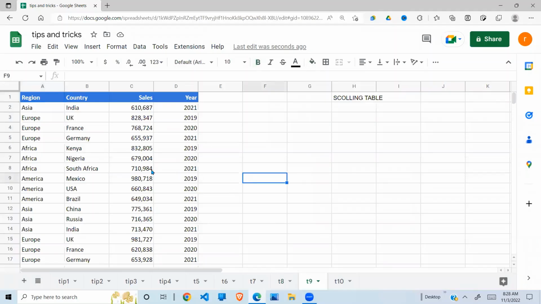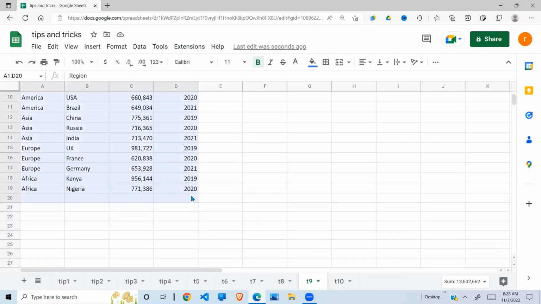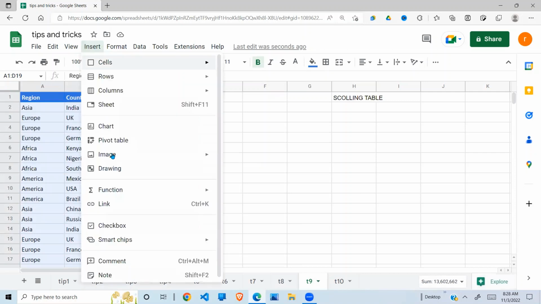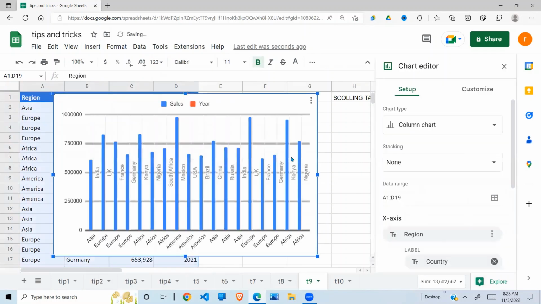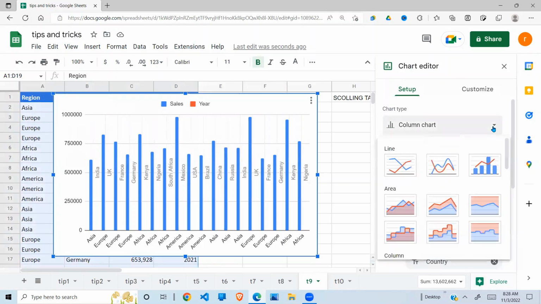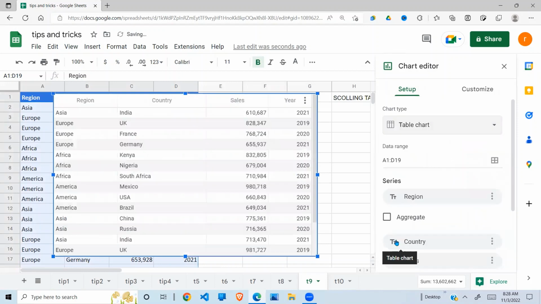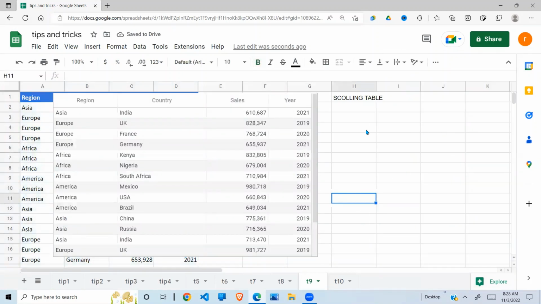Tip number 9. The next tip is about a scrolling table. If you want a table that scrolls to be inserted in your sheet, highlight your data, then go to insert and insert a chart. It will try to guess the kind of chart you want. You say, no, this is not what I want. Then using the chart editor, you can switch to the scrolling table, which is right down here. Click on that and it will give you the scrolling table, as you can see.